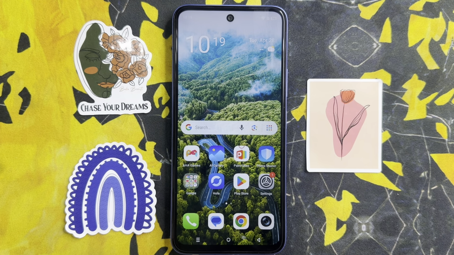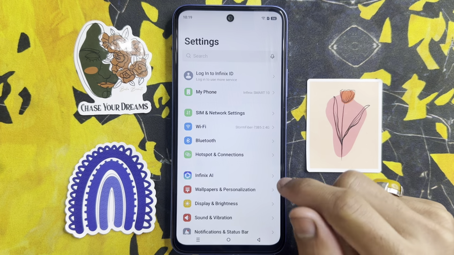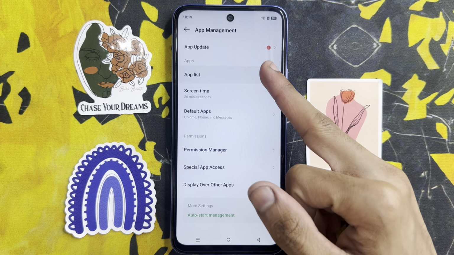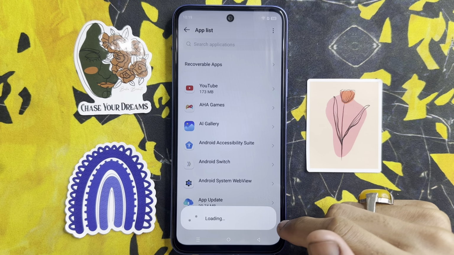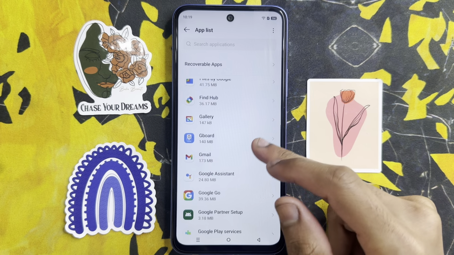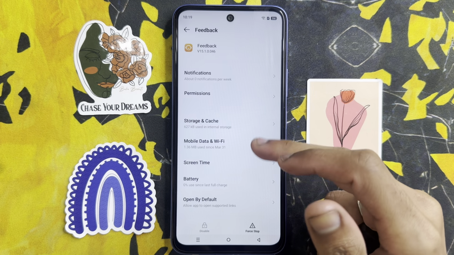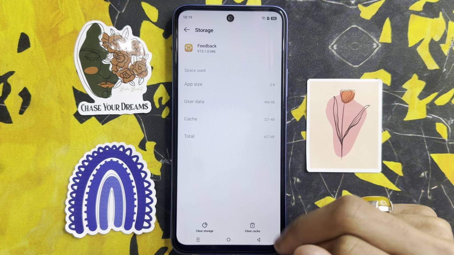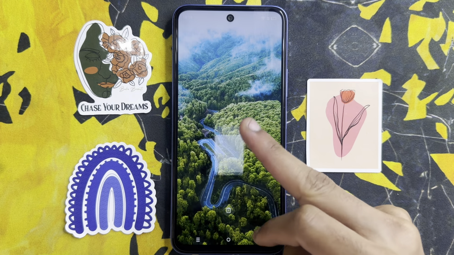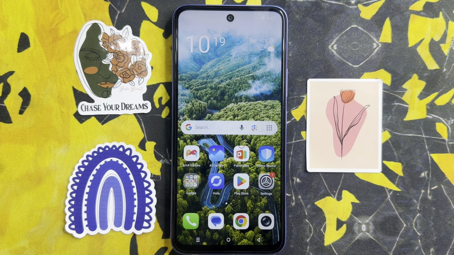But if it's still not solved, the last solution is to clear the keyboard cache. Click on the settings app and click on app management. Click on app list and search keyboard from here. Search keyboard and click on storage and cache. If you want to fix this problem, clear the keyboard cache, you will see your problem is solved.